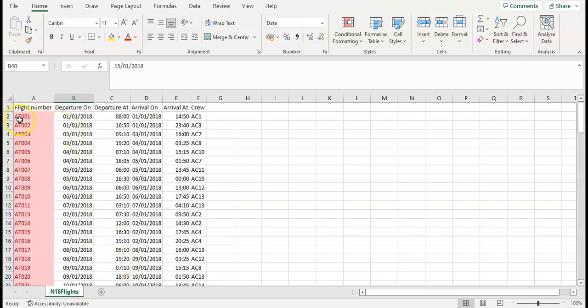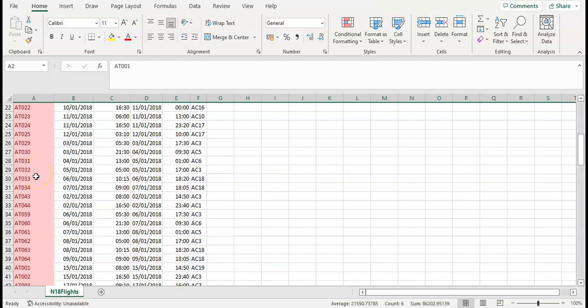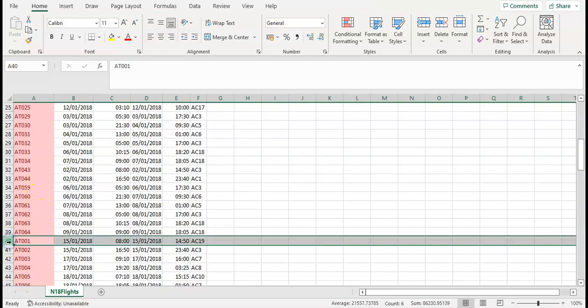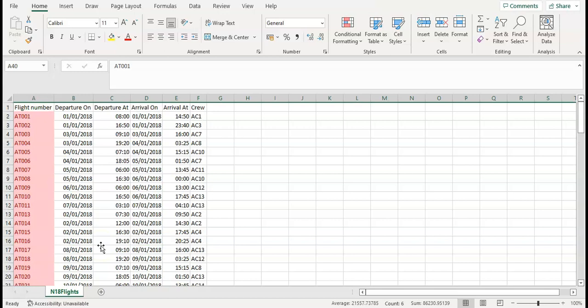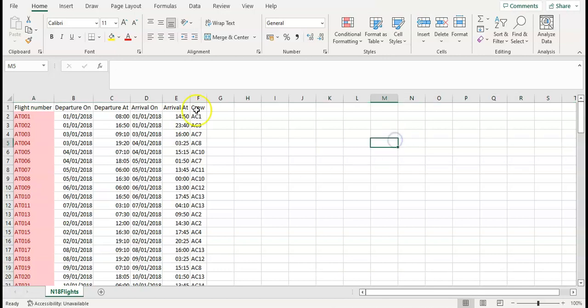If you look at AT001, this flight, however, is on the 1st of the 1st. So although the flight numbers are the same, these are different flights on different dates. So we can't just remove duplicates here, because then we're removing information of separate flights. So I'm going to remove the conditional formatting, Control Z. And what we're going to do is create a primary key for this file now.